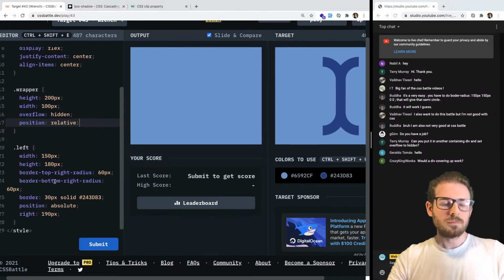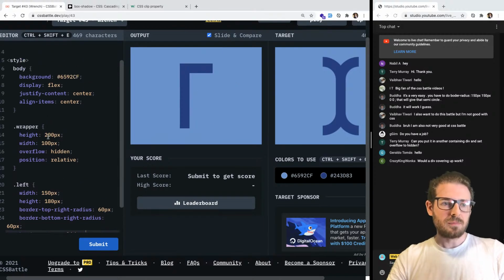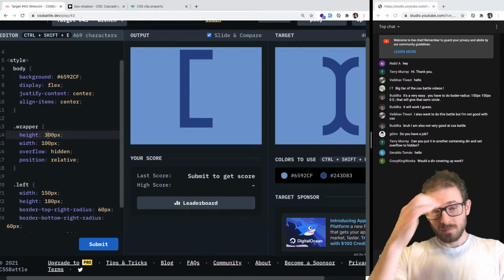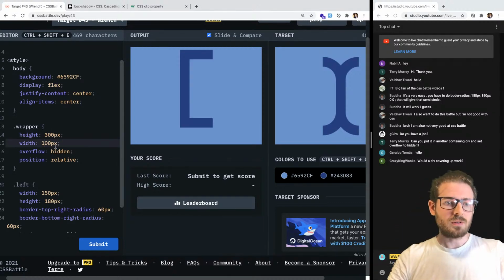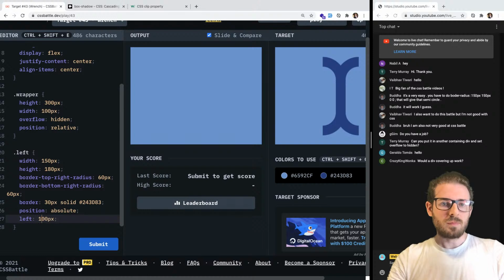Yo, it's gone. Yo, why is this one so hard to do? Yeah, maybe that's how you can do it. And then this one I could just say left is 100 pixels. Okay, maybe like right.